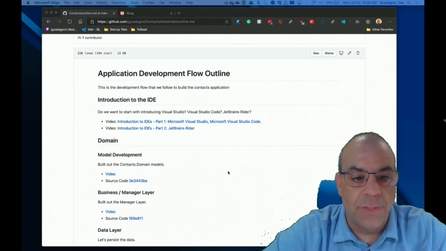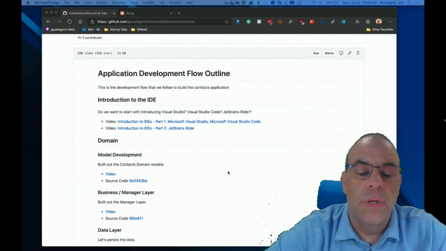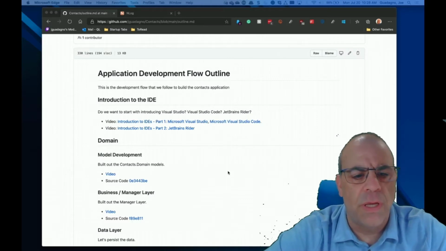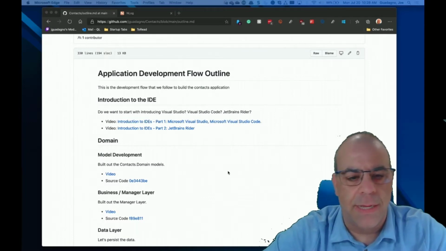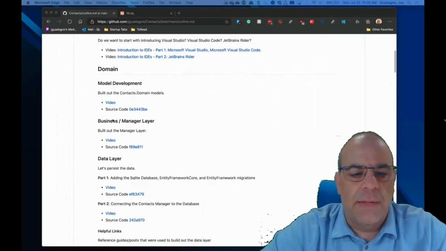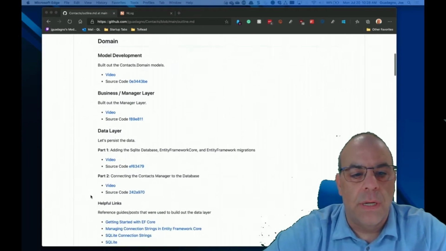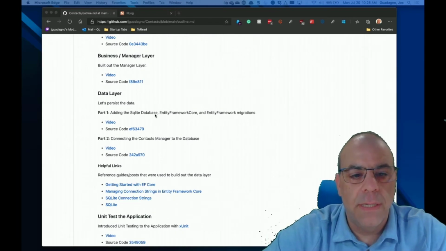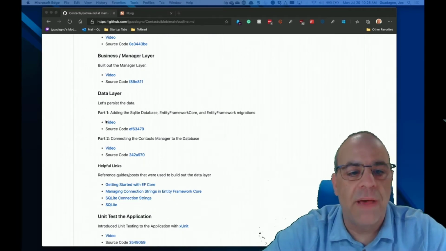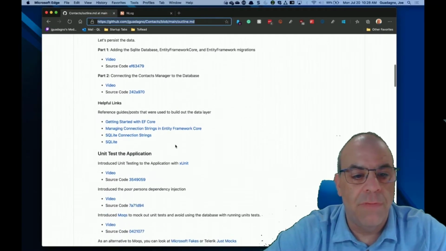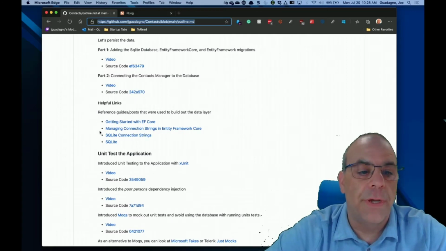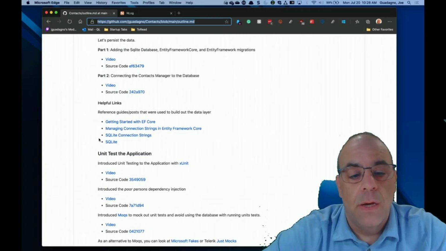We then started from scratch with nothing, did File, New, and started working on our models. We've been working on a contact tracking application, managing first name, last name, that kind of stuff. We then built out the business layer and started working on our data layer. You can see here, we have videos and links to any of the code that we've added. We've also added links to any products, third-party libraries or helpful guides that we used.